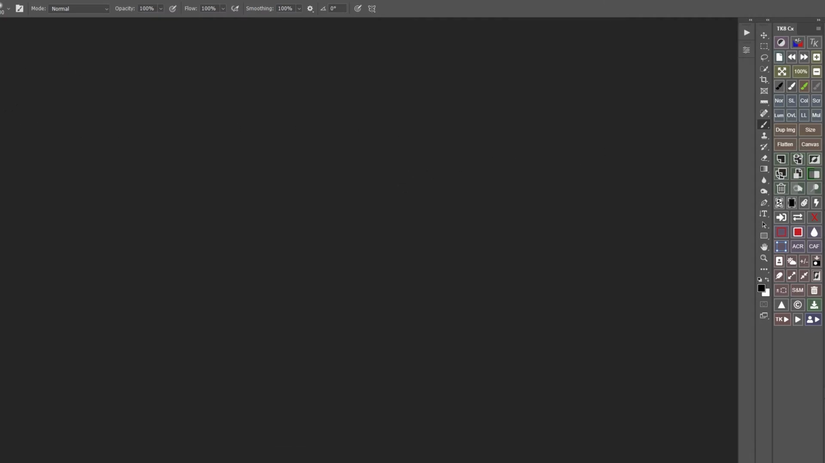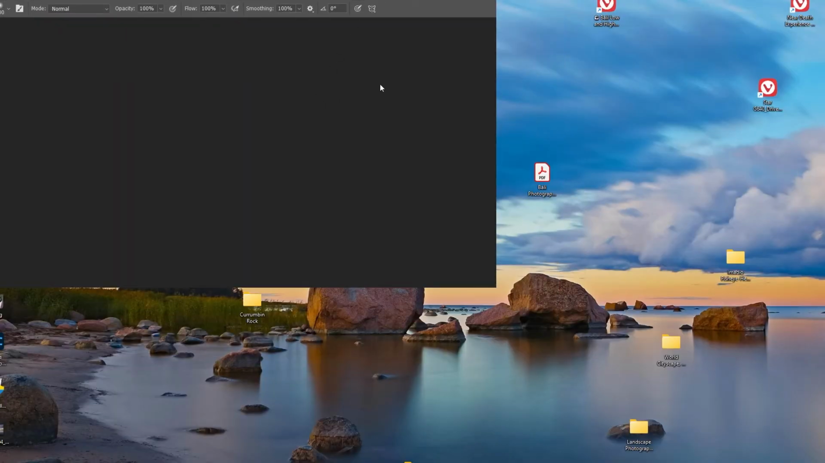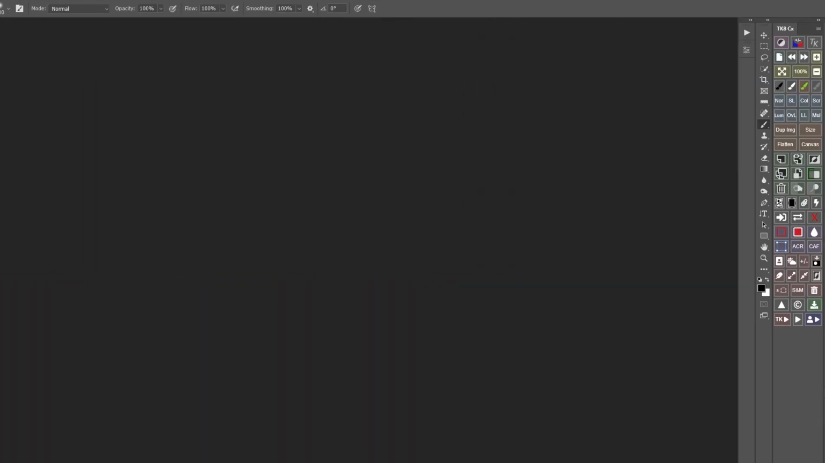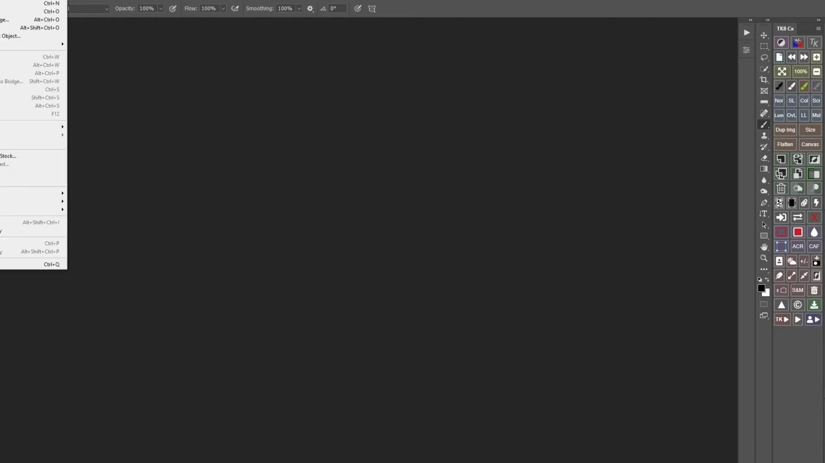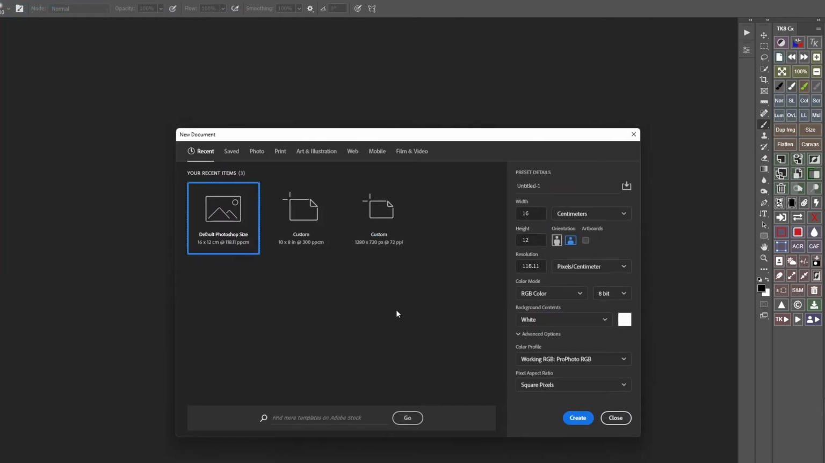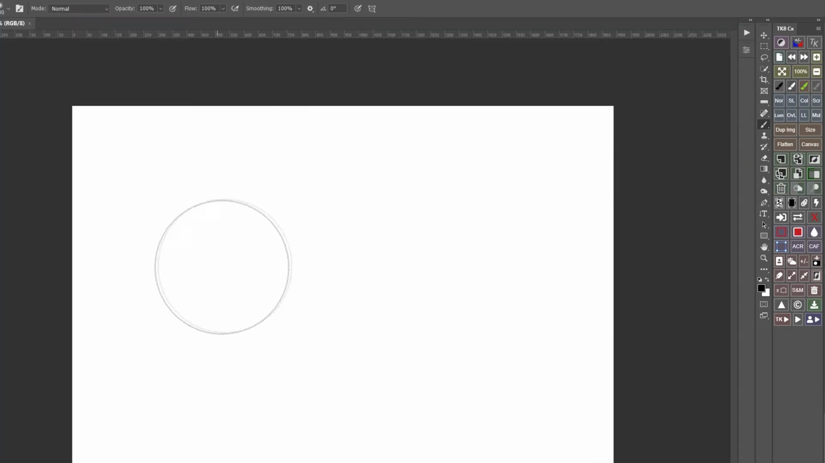We can come up to Photoshop into File. If I can get this back up, File and New, and let's just pick up a default size. On white, so let's just go create. So we've got just a white document.